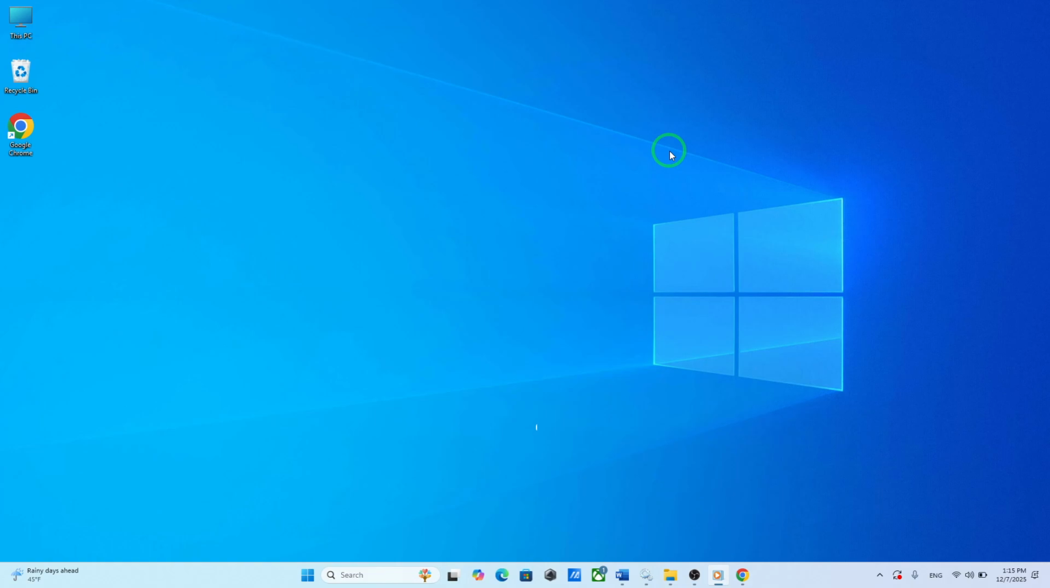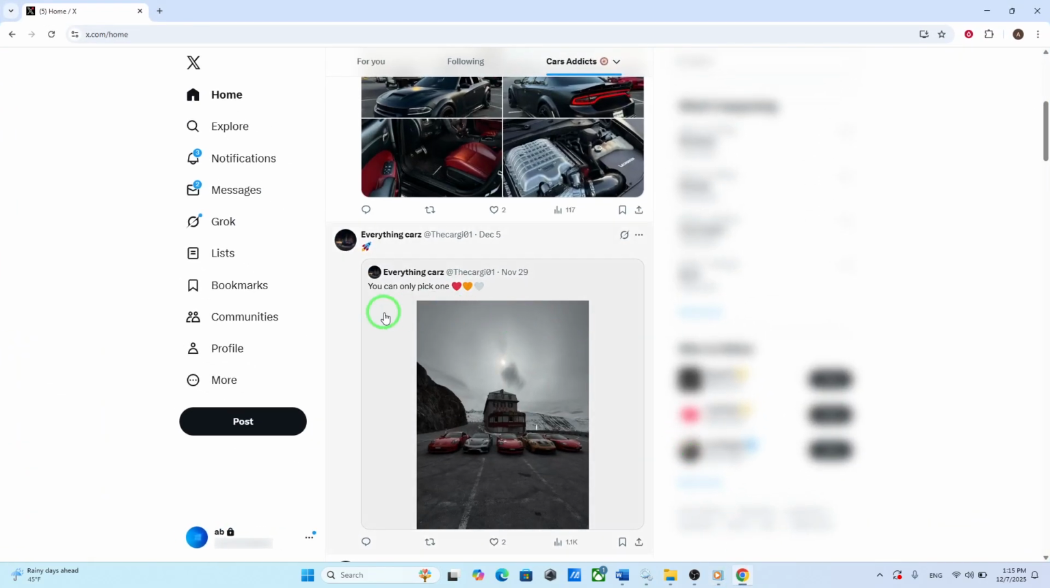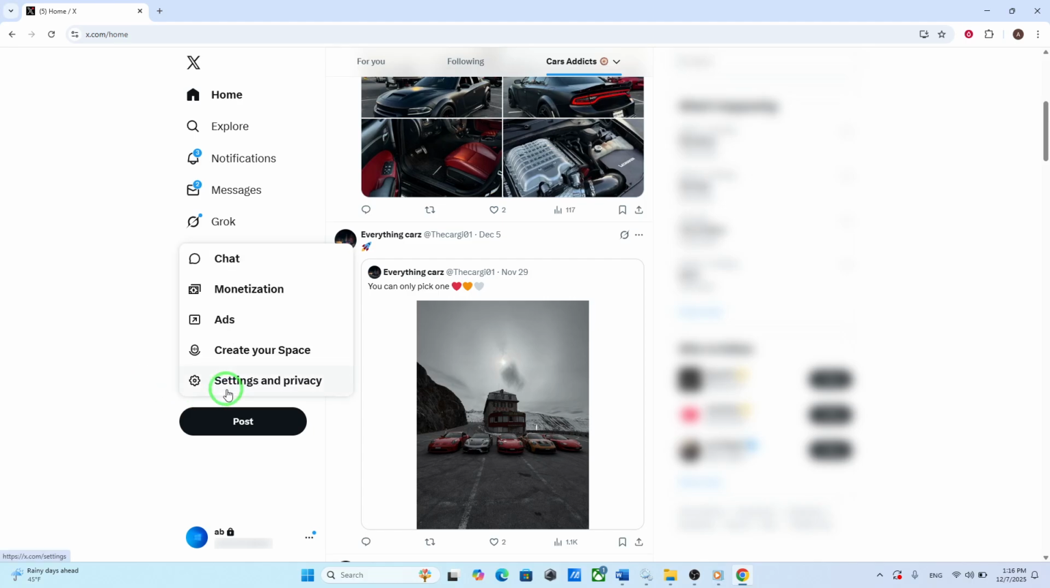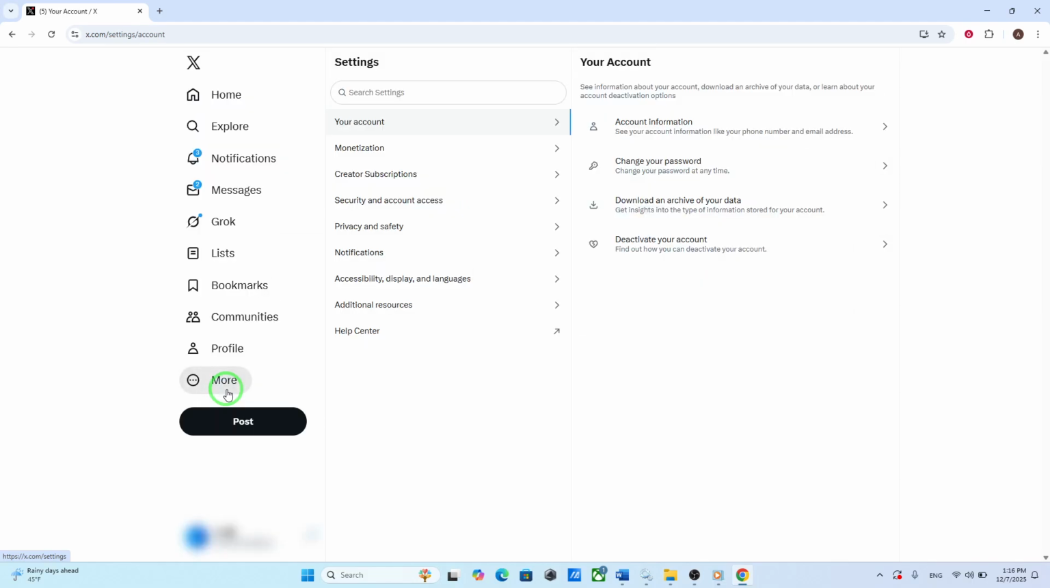Let's get started. First, open x.com and log into your account. Once you're on your homepage, look at the left sidebar menu. You'll see a More icon with 3 dots. Click on it. From the options that appear, choose Settings and Privacy. This is where you can control how your account behaves and how you interact with other users.